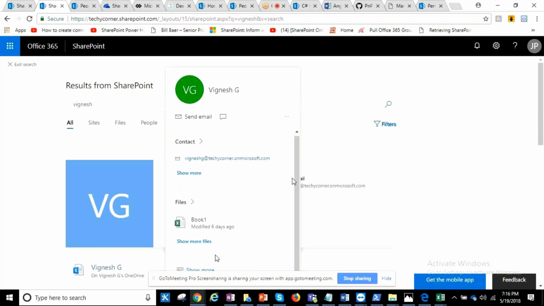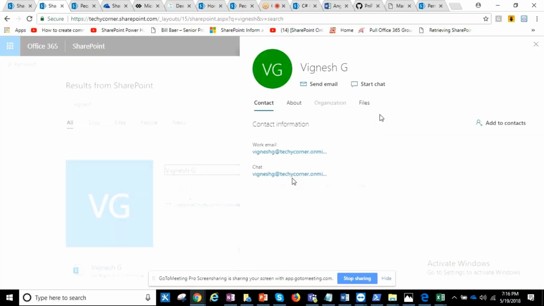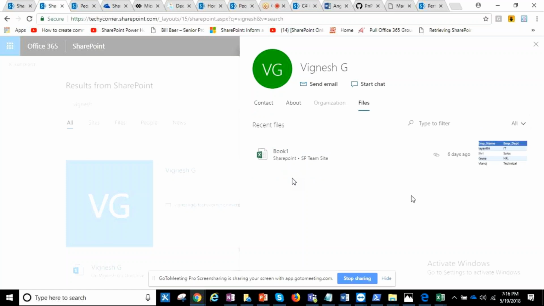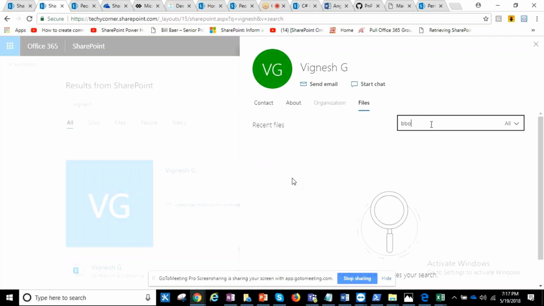Show more. So the files. I just shared one Excel file with him, but at some point you will collaboratively work with your colleagues. Maybe it's 100 to 115 documents, and you share one document somewhere but forget where it is located. You can simply search the name of that file, or the files you collaborate on with Vignesh. I'm just typing this, and you can get it.